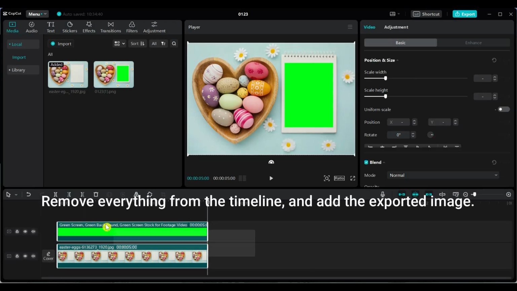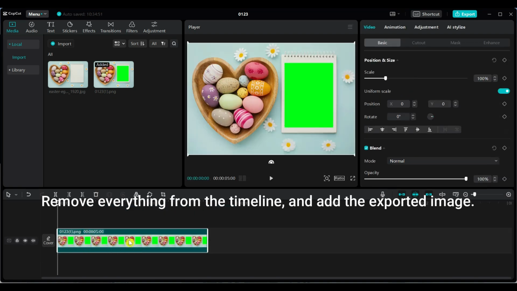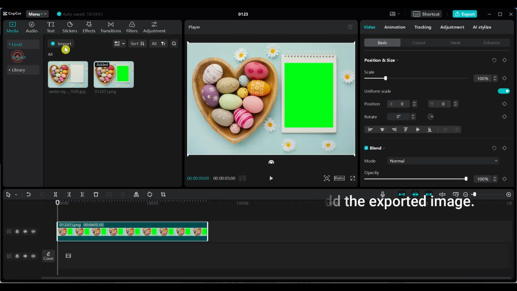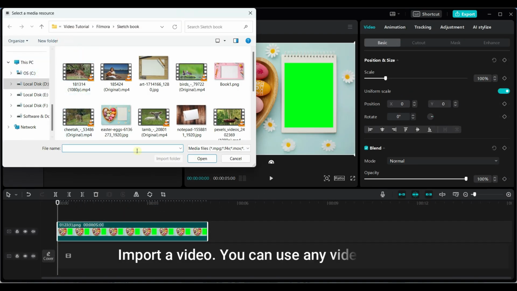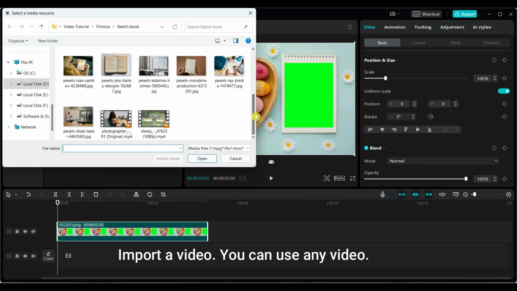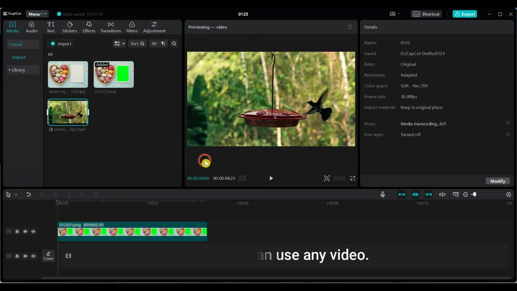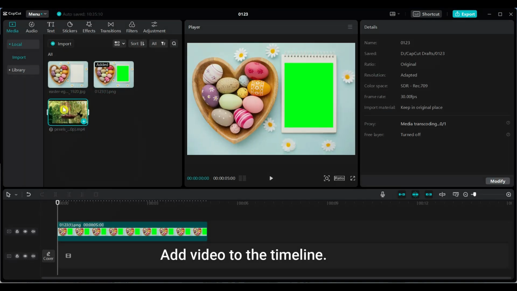Remove everything from the timeline and add the exported image. Import a video. You can use any video. Add video to the timeline.